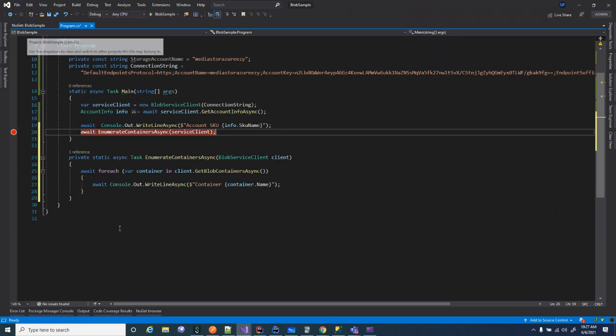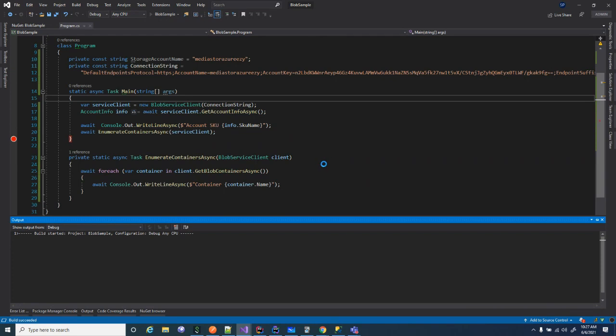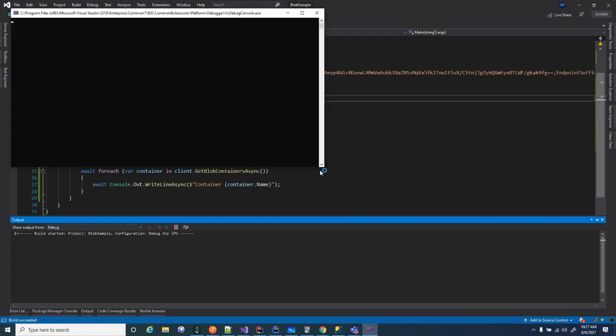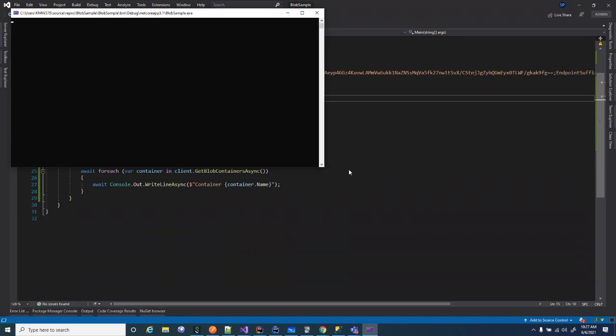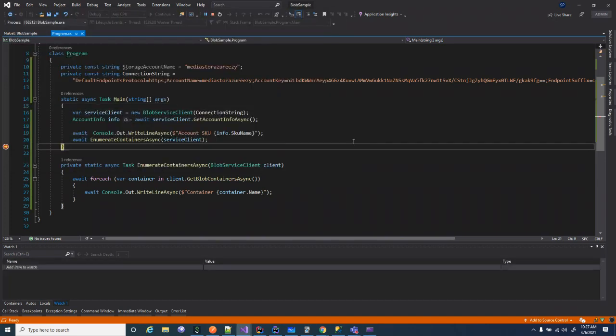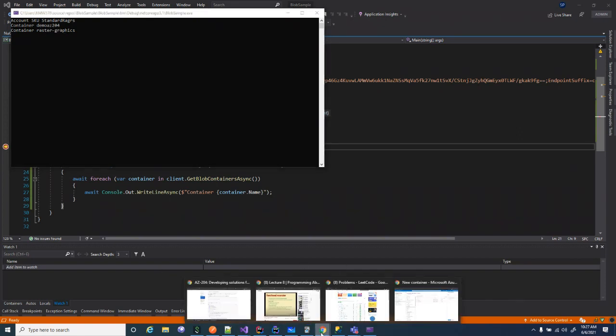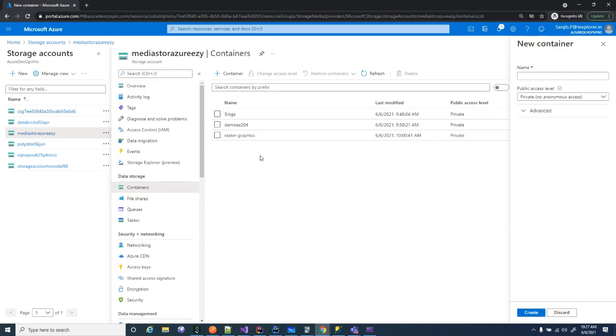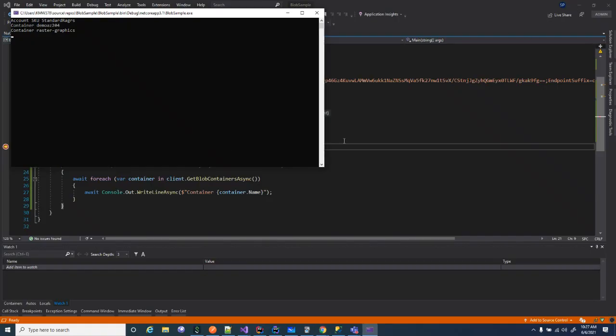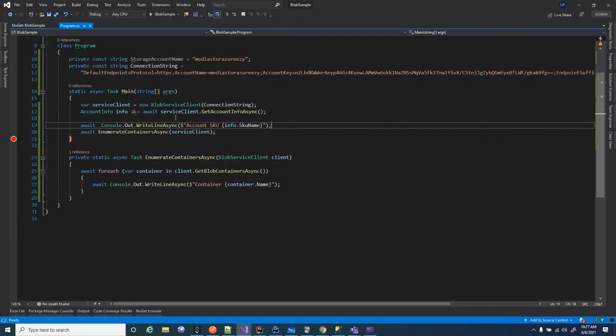So now let's go ahead. I think I created 2 containers over there. It should print the 2 container names. Yeah, if you see, it is putting the container names as demo AZ204 and raster graphics. So let's check if we have these 2. Yes, I'm just pulling out the container names from here. So this is the easiest way to play around with the blob service client.